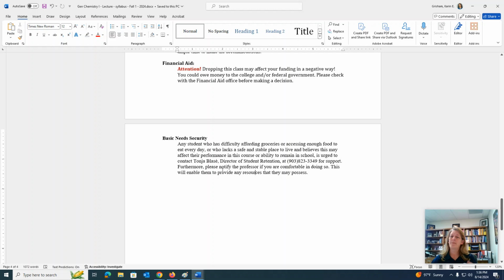Basic needs. If anybody has any trouble with food, if there's a food insecurity issue, if there's a problem obtaining food, groceries, things like that.